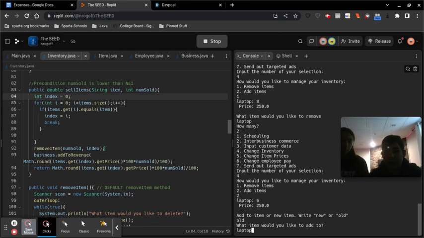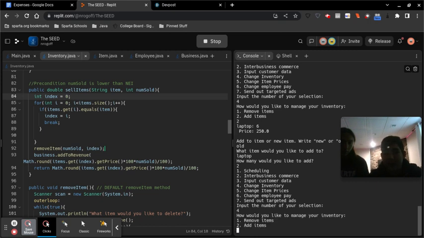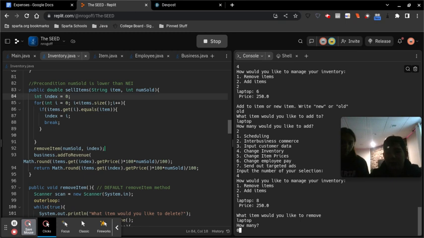And we would like to add to laptop. We would like to add 2 laptops. And just to show you that worked, I'll type 4 again. Just take us back to that screen. Hit remove items. And we're back to 8. I'll just put 0 for how many, so it won't change.